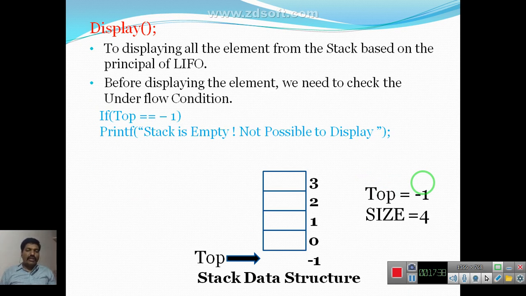In the pop operation and in the display operation, we need to check the underflow condition. For both operations, we need to check the underflow condition. The reason is, if there is no element, we can't perform the display operation, and we can't do the deleting operation. So there should compulsorily be some element inside the stack. So that's why initially there is an if condition: top equal to -1, printf stack is empty, not possible to display.